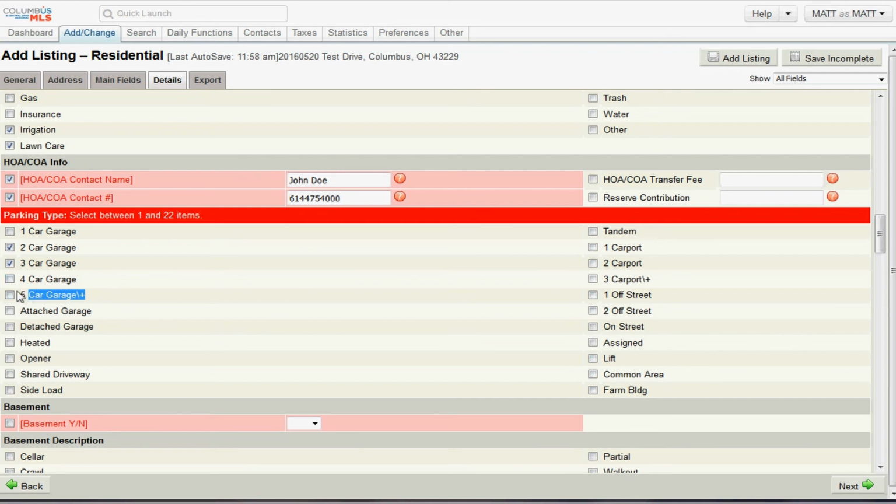So as a listing agent, I would select all that apply, and you might put in the description exactly what kind of parking it has. That way the public knows and the other agents can see what kind of parking is included. And certainly don't forget the additional things like heated and opener and on-street parking and common area and farm building. If there's a farm building that's being used as one of your fully enclosed garage spaces, mark that here. This is your description of the parking type.